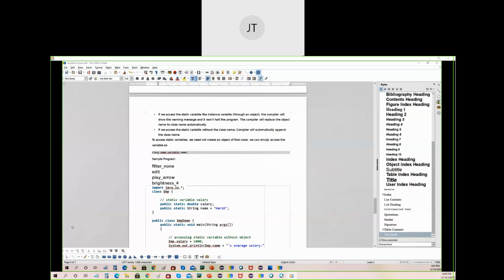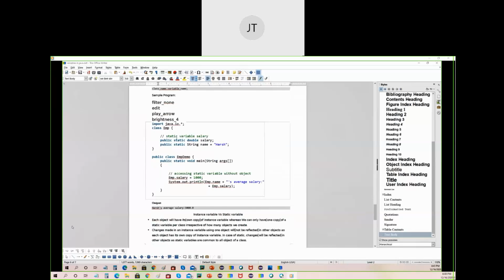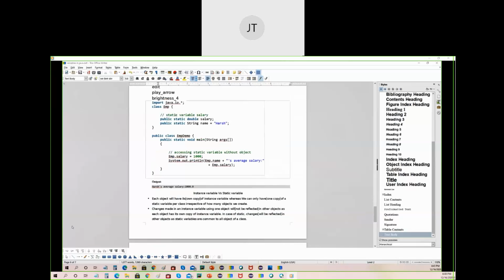To access static variables, we need not create an object of the class. We can simply access the variable as class name dot variable name. We already discussed this, but here is a sample program.